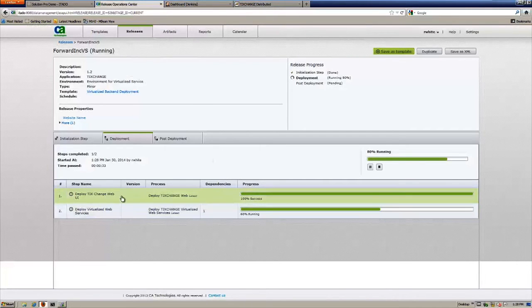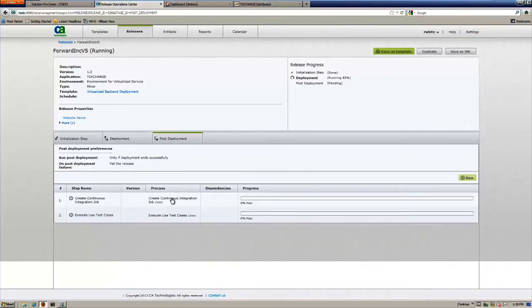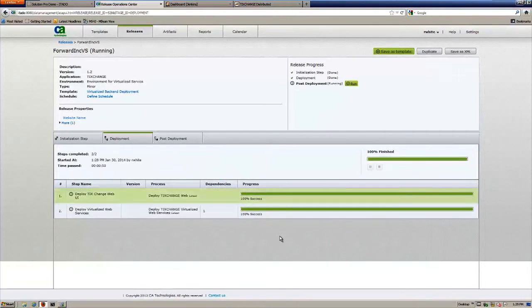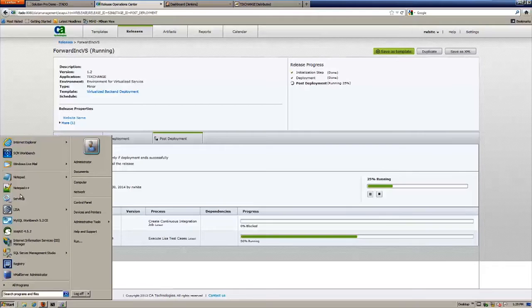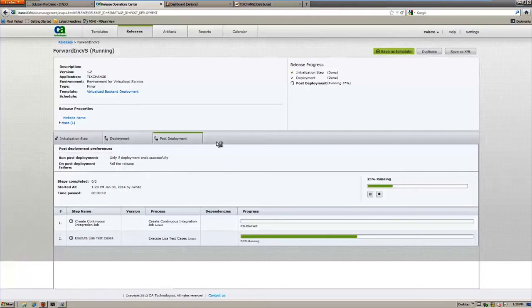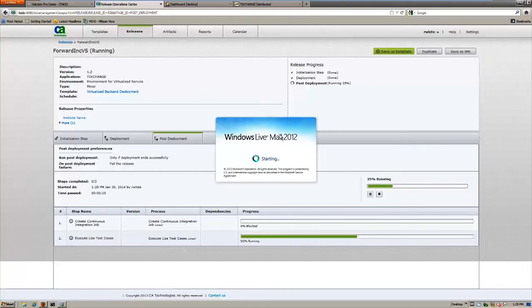And you see here now we've deployed the ticket exchange web UI. We're actually deploying that virtualized web service right now. And when that's done, we'll go into the post deploy, and we'll do a quick sanity test using Lisa, and of course we'll create that continuous integration job. Okay, so that's done, and it'll roll over to post deployment and run those two items. Once the test is run, from a notification perspective we can send an email to the folks who need it to see if the tests were successful. So let's just fire up the mail program, and I'll show you that.